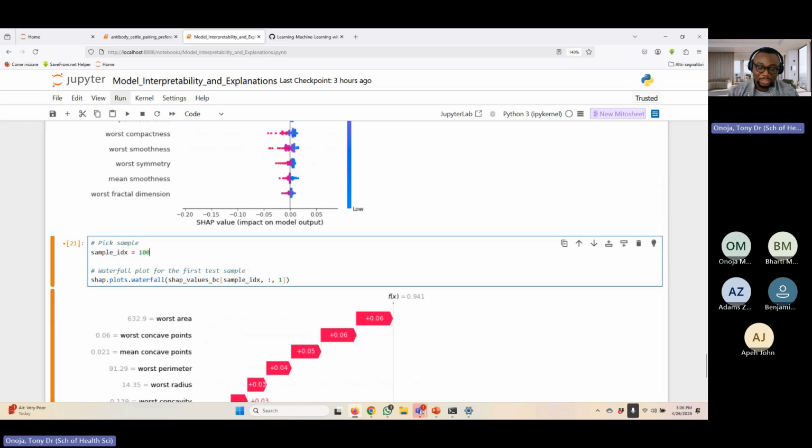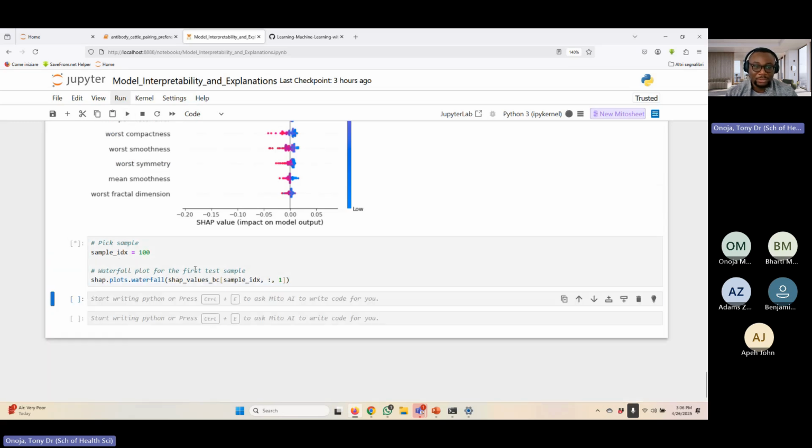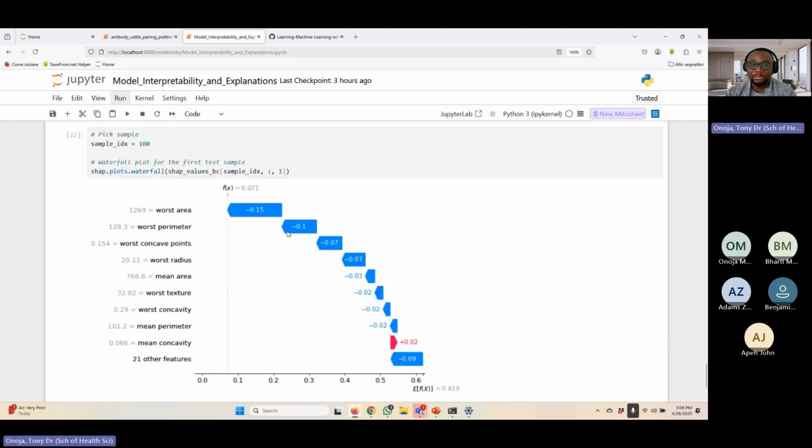So probably we could try something around 100. Let me see. Aha. If we take another patient at 100, you could see that the f(x) has reduced. The density function is very small, around 0.07, which automatically makes this person favor non-cancerous. We can see the only thing that is red here is the mean concavity. But all across for this patient, everything is blue.